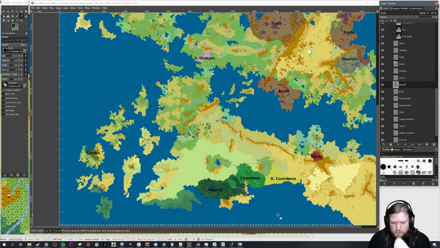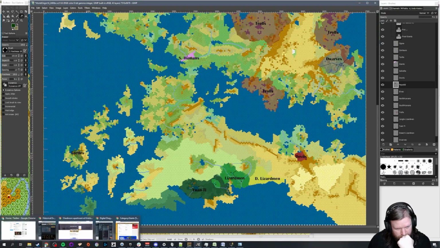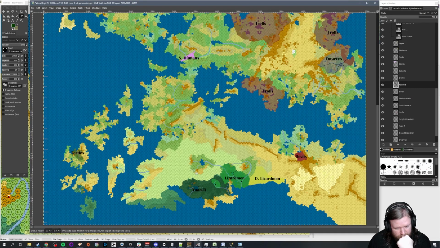Gnolls? Yeah, Gnolls would be another one. They would almost certainly be down here. I don't really want to put them in. I don't know what to do with this. This is such a cool area. I need to do something with it, but I don't know what.